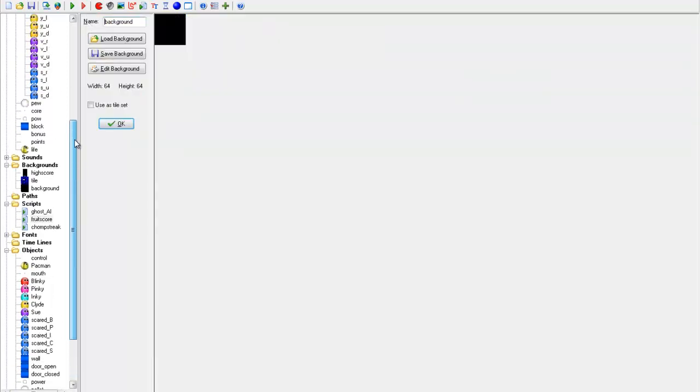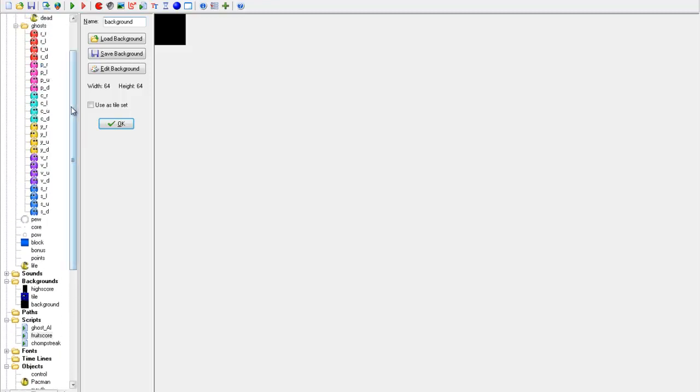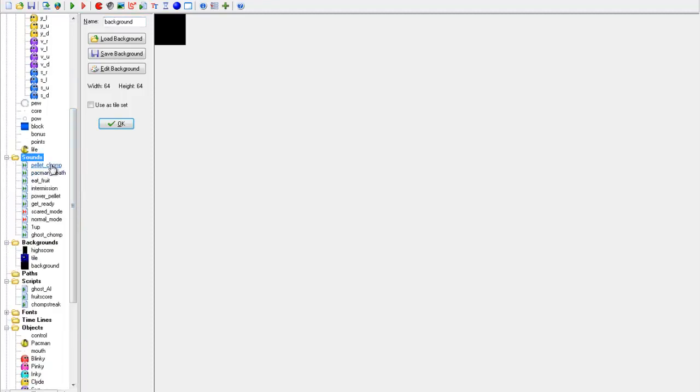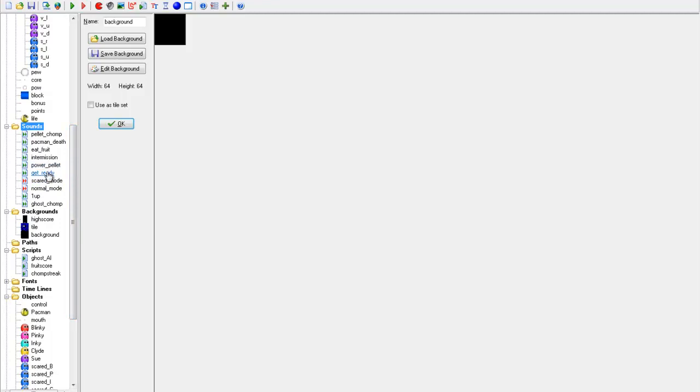Okay, so I guess I covered all the sprites. Like I said, I added a fifth ghost, and background sounds. I have sounds for everything, like the pellet chomp when it's chomping the pellet, Pac-Man's death sound, when you eat the fruit, intermission, so when you complete a maze, the power pellet, and get ready, which is basically when you start the game, you hear that Pac-Man ready. And you've got scared mode, when he eats a power pellet, then he goes to scared mode, or reverse. When you start the game, you get a normal mode.